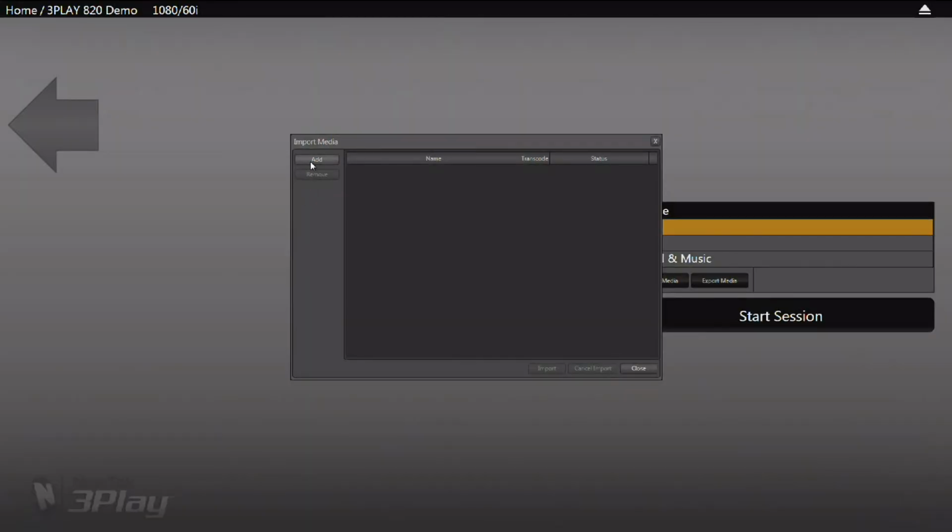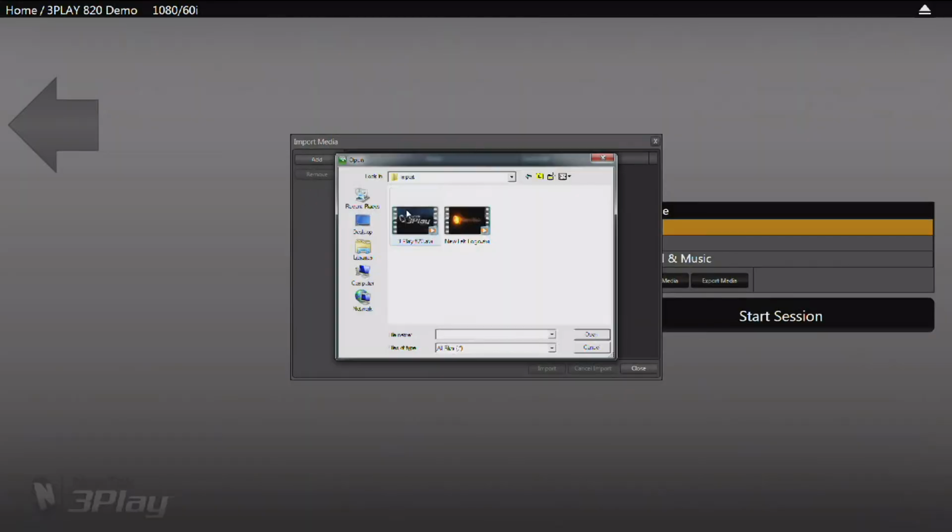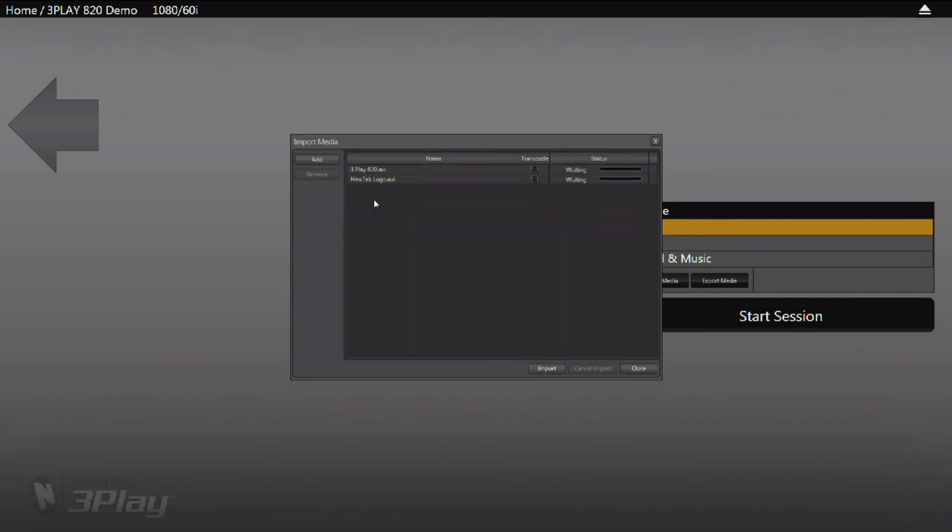To add external content, simply click on the Add button and navigate to where the content is. This can even reside on an external drive. Here, I'm going to import a couple of video clips to be used as bumpers during the instant replays. Remember, you can also import still images and audio files. Once all the external content is selected, simply click the Import button.